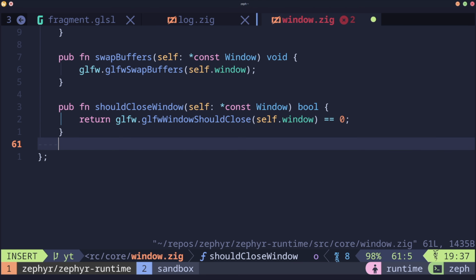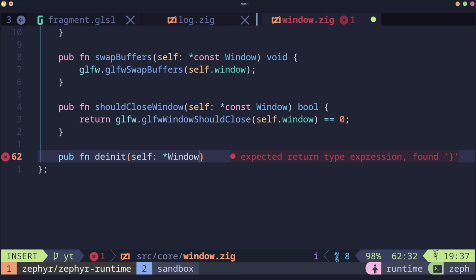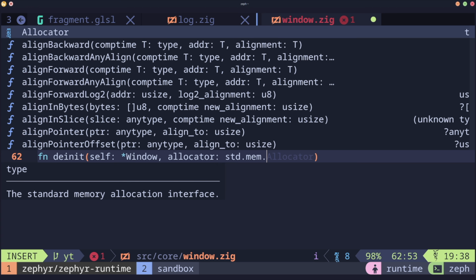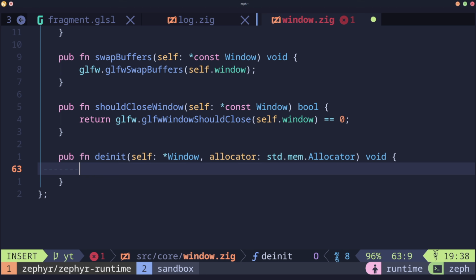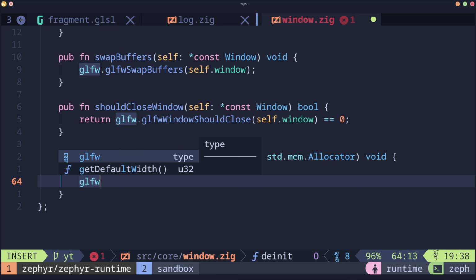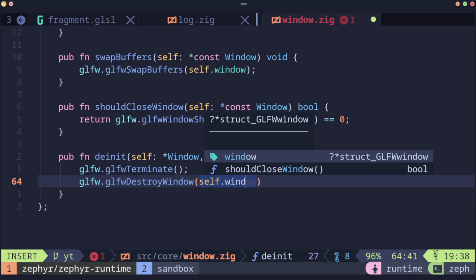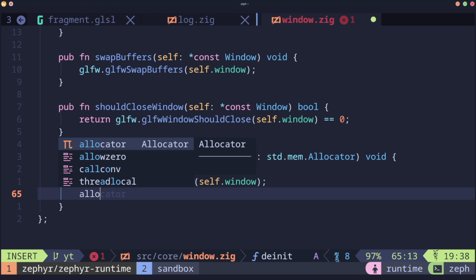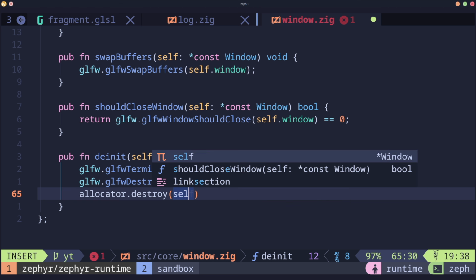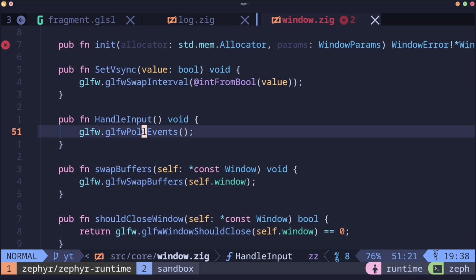Nice. And then our final deinit, which of course we need because we're heap allocating things. Window, and then the allocator. Allocator destroy, void, and GLFW terminate, GLFW destroy window, and then destroy self, because we heap allocate ourselves. Okay, now let's get back to our init function.